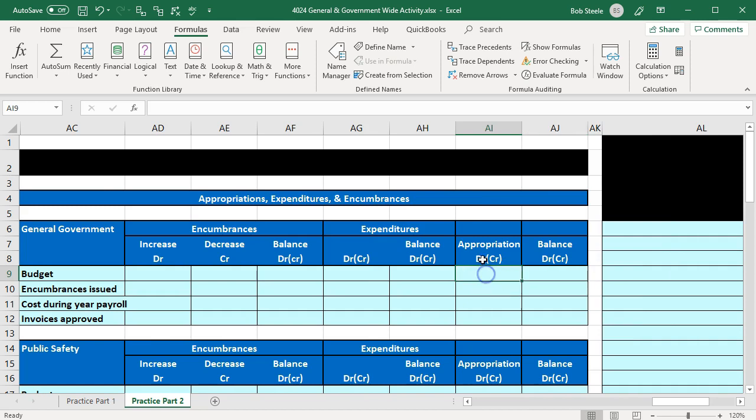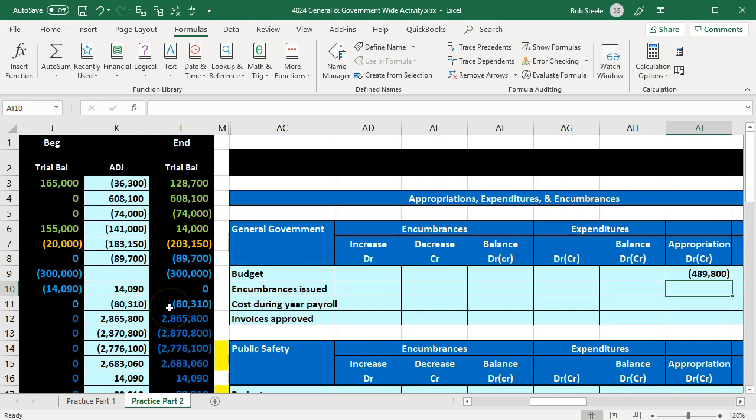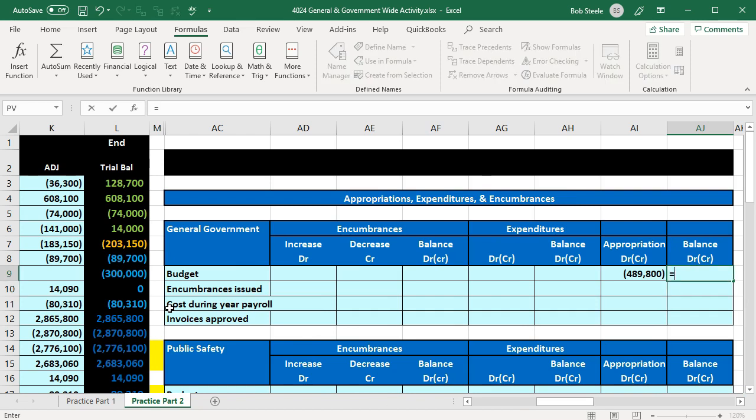So we're going to go to the appropriations up top, and we're going to put it as a negative. So I'm going to make it a negative because I want to make it a credit because the appropriations have the credit balance. Scrolling back over, and we're going to pick up the 4898 for the general government, enter, and then I'm going to just say this equals the same amount. Going to scroll back down.